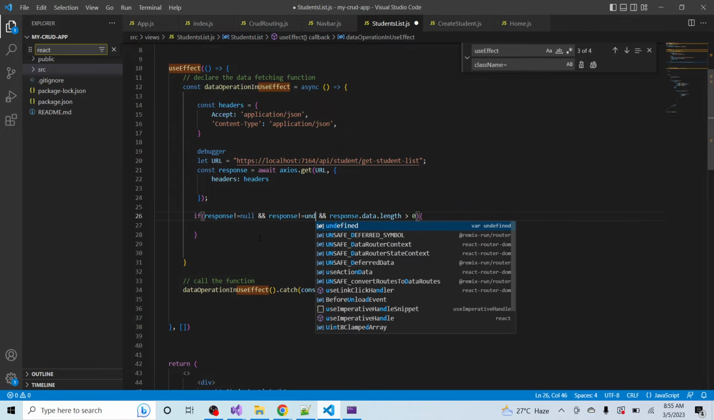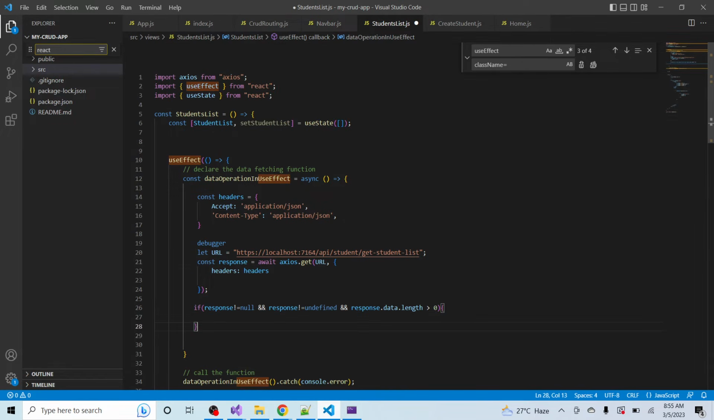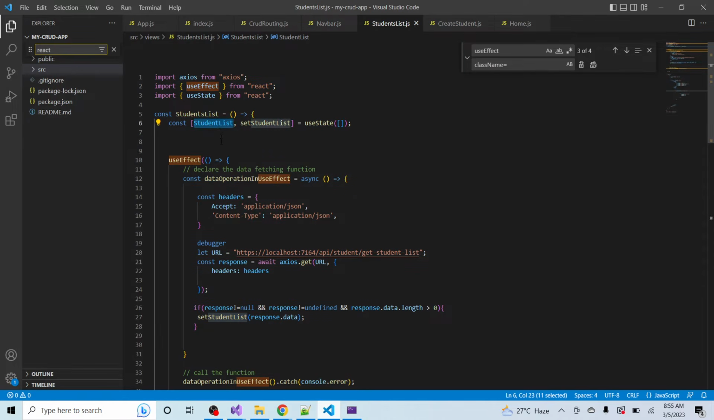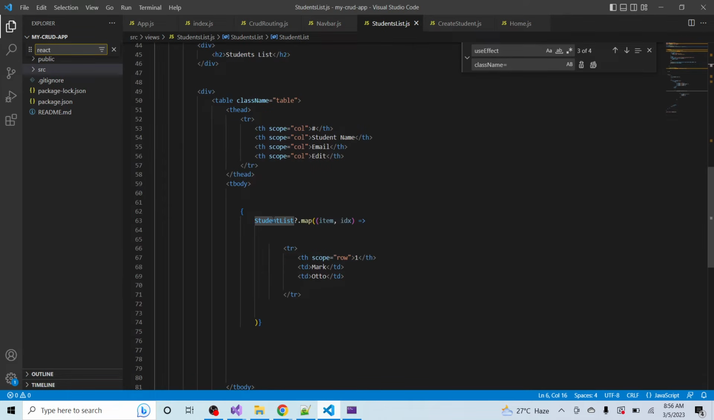If the response is not equal to undefined, then I have to use this function for filling the student list from the response. So I have to use setStudentList, and inside the parameter you have to pass the response dot data. Okay, and once this line executes, there will be records inside this variable, and you are using a for loop to print all the things.